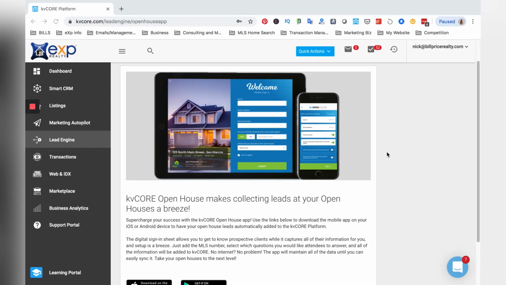Okay guys, so let's talk about the kvCORE open house app. I am a big fan of this open house app. I mean, how many times have we been to an open house and we've used good old pen and paper, and then after the open house, we have a bunch of people come in, we're super excited, and then we can't read the terrible handwriting that everyone has, or maybe it's scribble and they write it in cursive and you can't read their email. It's terrible, it's awful, and more often than not you get disappointed.